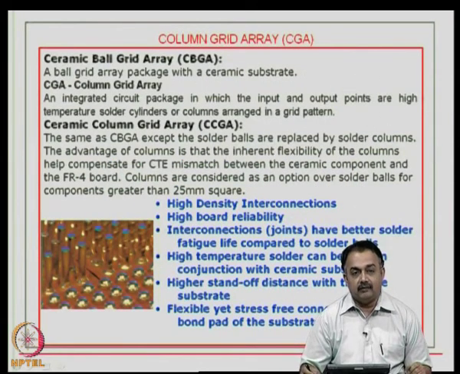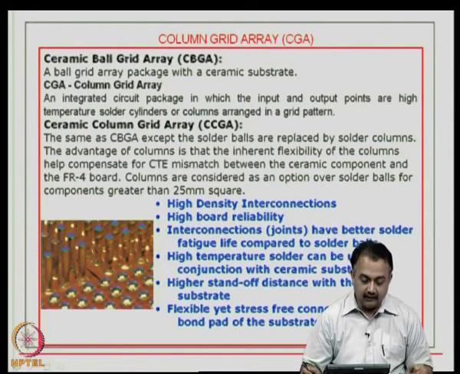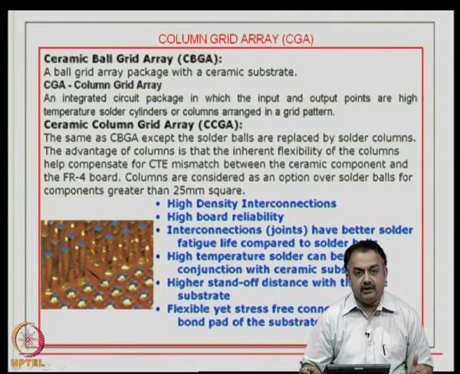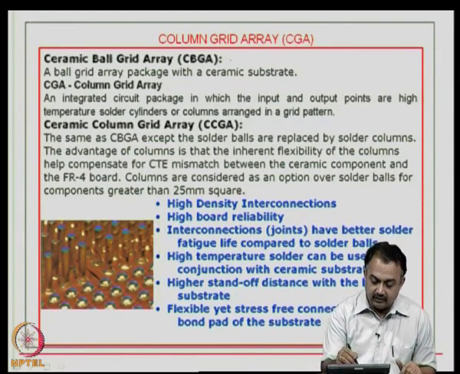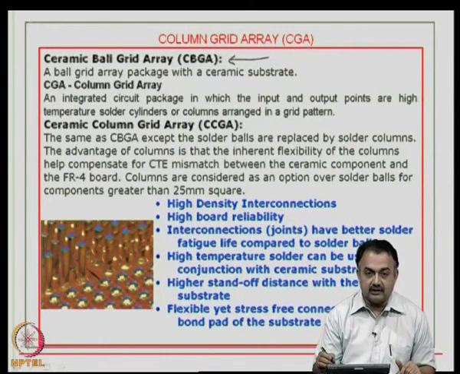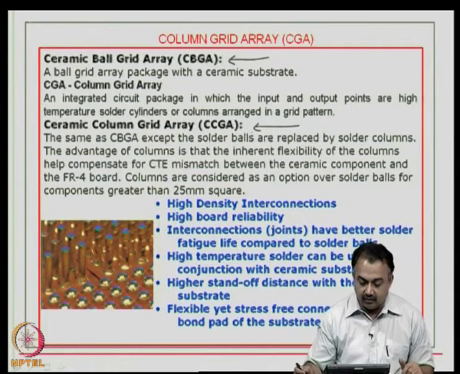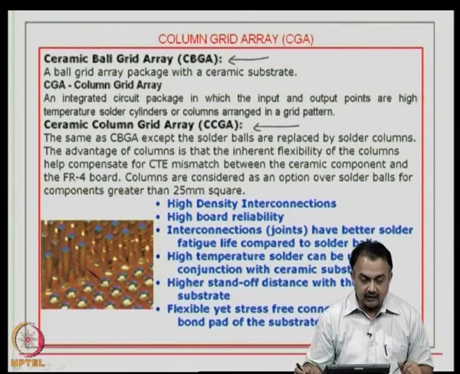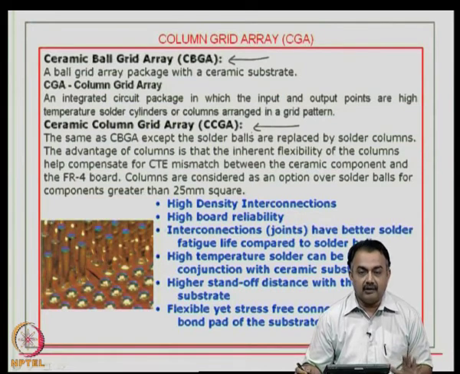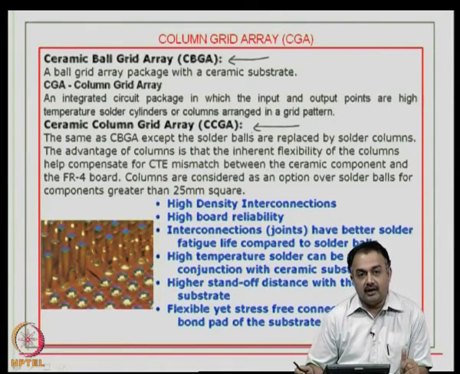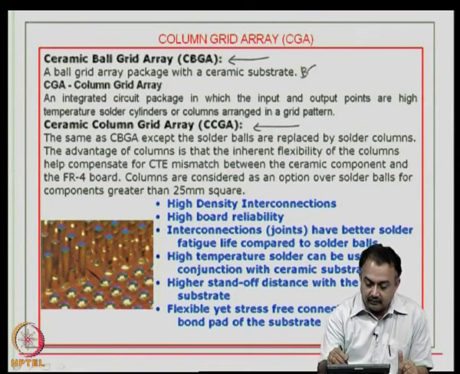The other package that we will get introduced to is known as a column grid array. Now, a CBGA is known as a ceramic ball grid array, which is basically a ball grid array with a ceramic substrate. So, the reason why I introduced this particular acronym is this is a CBGA, and now we are getting introduced to an acronym called CCGA, ceramic column grid array, because column grid array mostly comes with a ceramic substrate packaging. So, a ceramic ball grid array is basically a ball grid array BGA package with a ceramic substrate. So, that is very clear.